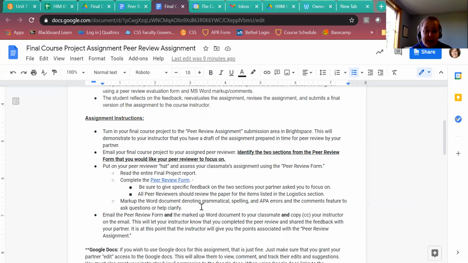But I would like everybody to evaluate the logistical components of the paper. So that's your APA formatting, grammatical and spelling errors, and just the basics essentially. Okay. So everybody needs to do that. And you can obviously comment on your classmates' other sections, but I really do just want you to mainly focus on the two that they identify. Okay. So depending on how much time you have, you can do the whole thing or you can just focus on those two.